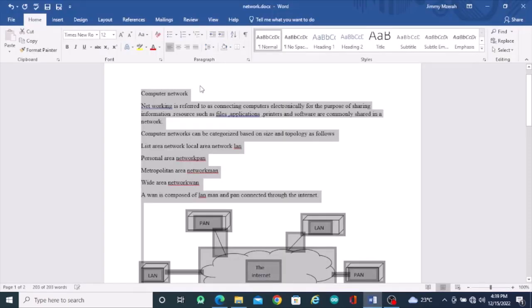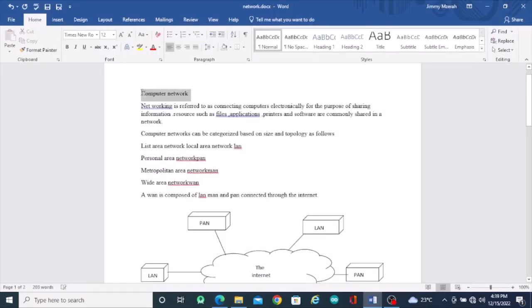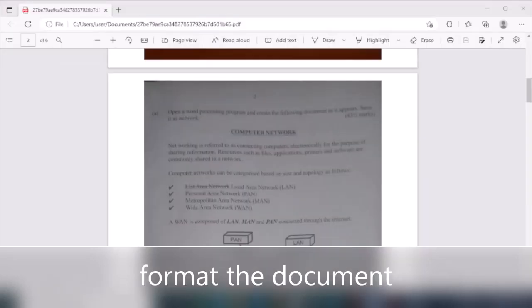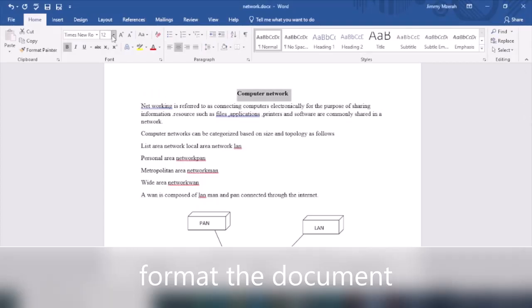So can we do that? We highlight, we bold, we put it at the center. Come here at the paragraph, then at the center. And if you look at the computer network, it is larger than the other fonts. So you can find a larger font, not size 12. You can say size 16 there, although they have not specified, but it should be large.